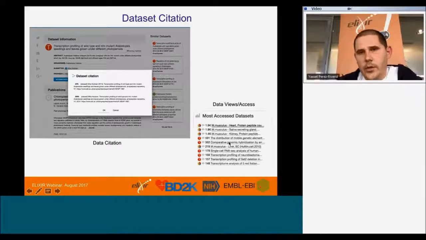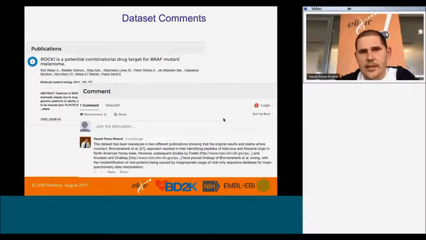The third thing we are doing right now is tracing how many times this data set has been seen or checked by users of OmicsDI. This will enable in the future, for example, ranking the search by the number of views and also citations of the specific data sets. Also, users can comment. At the end of each data set, the user can see the publication information we put there, and then log in and comment on each data set.